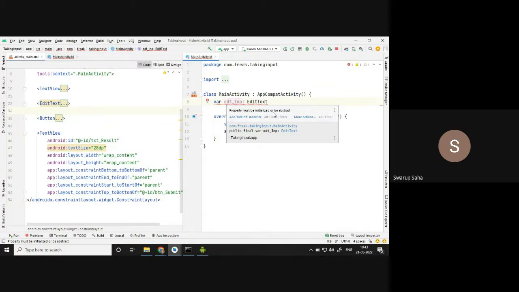Java will not create any problem. Had this been Java, it will not create any problem. It will allow you to do this. But Kotlin will not allow you to do that. Kotlin is saying either you initialize it right now, or let me initialize it from my side so that this reference will hold something.